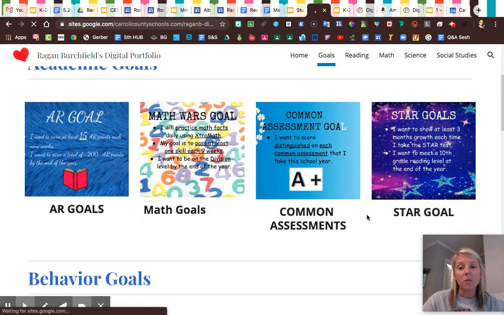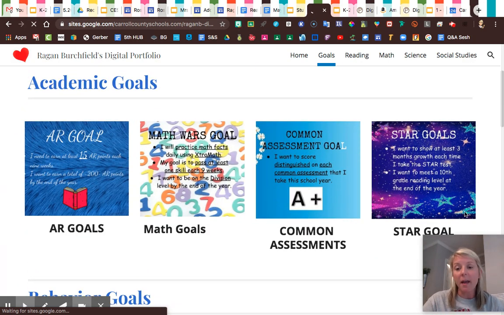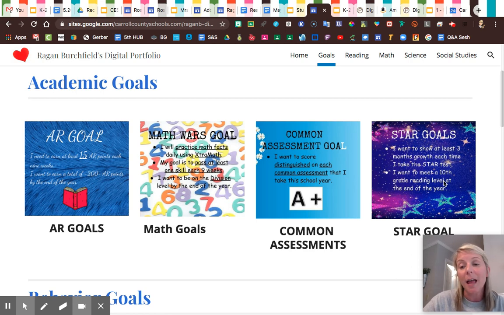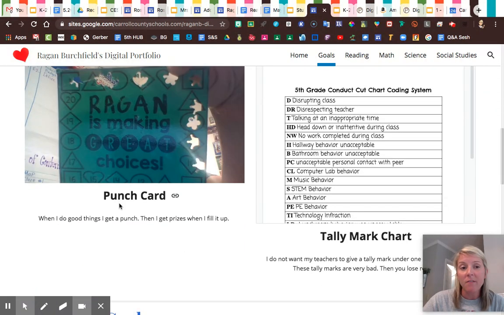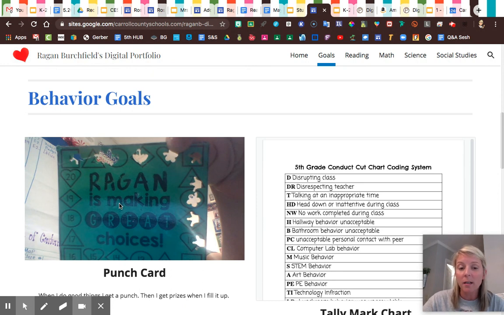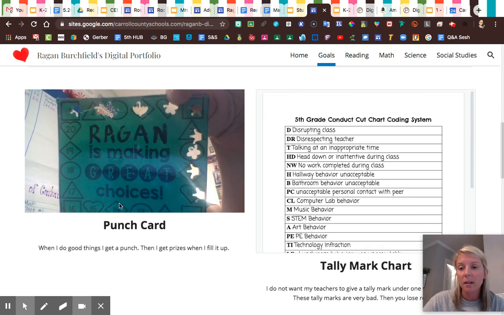They're academic goals, and they all have the same academic goals. They talk about their AR, math, common assessment, and STAR. Reagan has personalized these pages in a Google Slides presentation, and then made these images into JPEG images. They have a behavior goal. We use punch cards to reward positive behavior in 5th grade, and then we have a conduct code system that we wanted them to put on here.